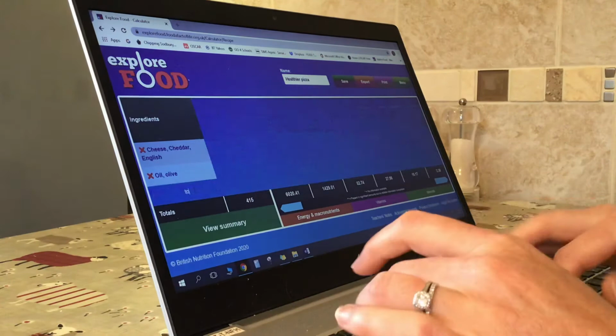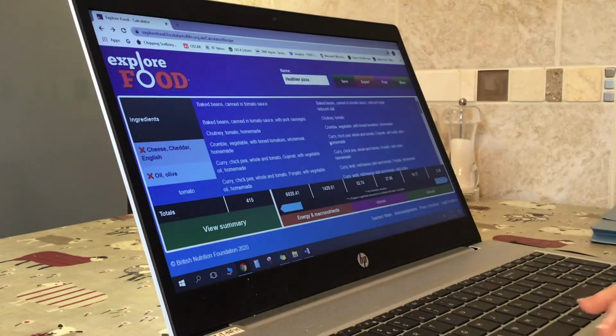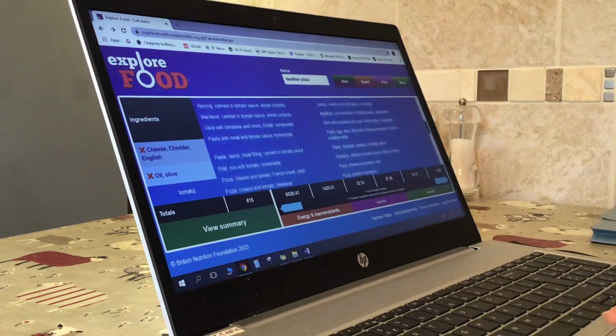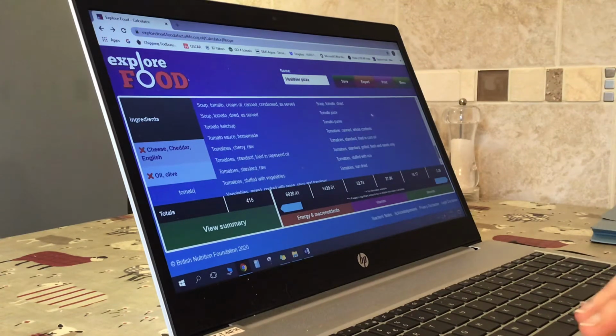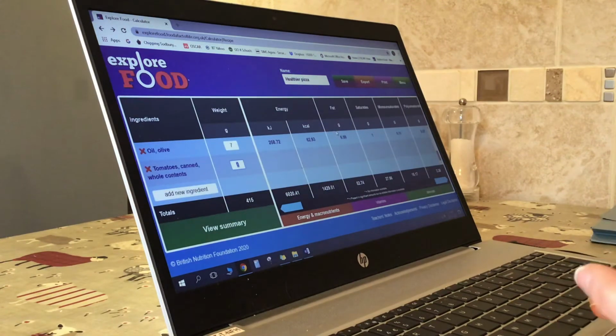We're back. Right, if I type in tomato and have a look through here, we go down to T for tomato. We've got tomato juice, tomato puree, whole canned tomatoes, sun-dried tomatoes. I'm just going to select tomatoes canned, whole contents. I think that's most similar to passata. And I used about 3 tablespoons on mine. It's 15 mils in a tablespoon, so 3 of those is 45 grams. Then you'd add on any vegetables or meats or so on that you decided to add.